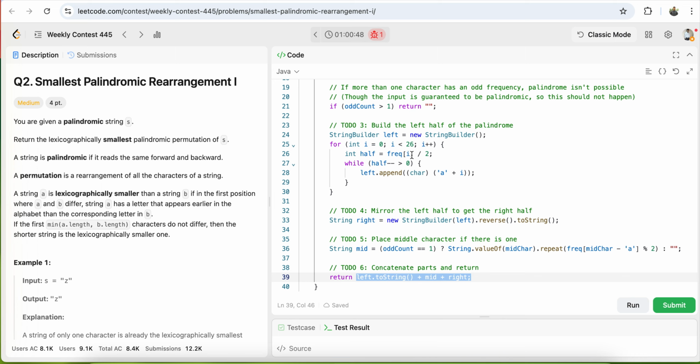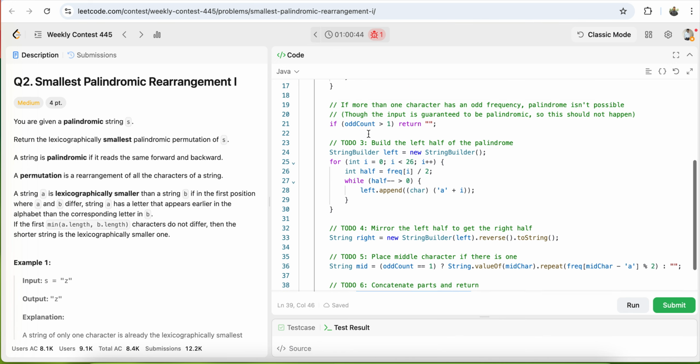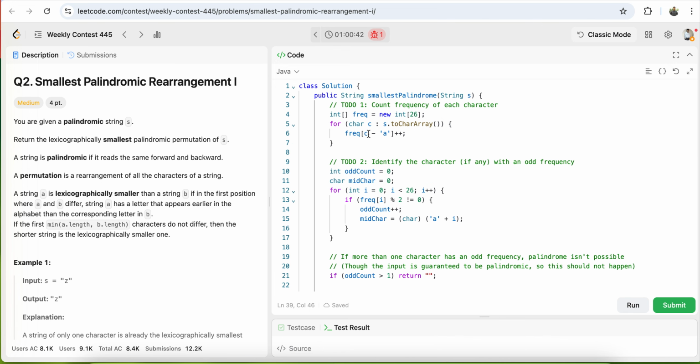In the meantime, you go through the frequency. Put some input for a quick check: put some frequency values, check the frequency of the characters, check the odd counts, take the half of each character, and then check what is coming in the left, what is in the mid, and what is in the right, and build the result. And that's all.